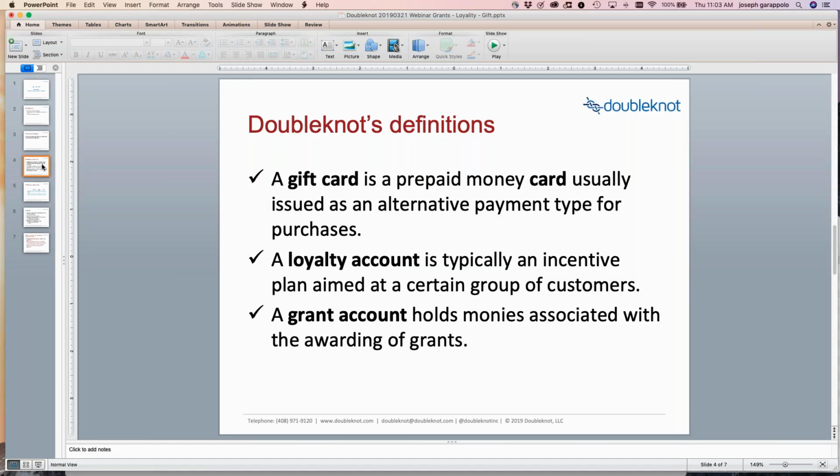So let me just talk about what the functionality is that we're creating. We're creating gift cards, which all of you are probably familiar with. It's the ability for somebody to give you money in exchange for a card that they can then use for paying for merchandise or events or whatever it is at your particular venue. So that's a gift card, a pretty traditional definition of that.